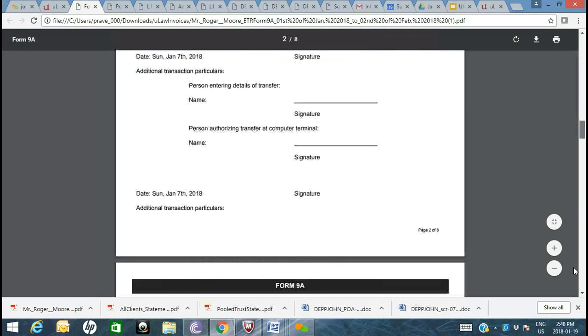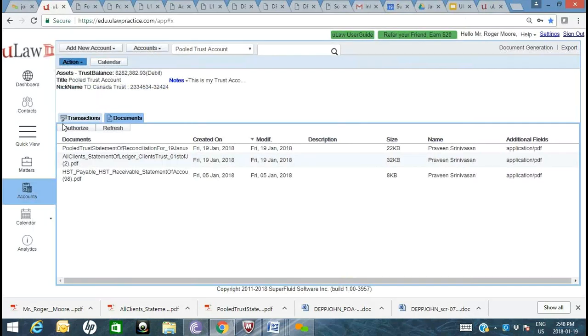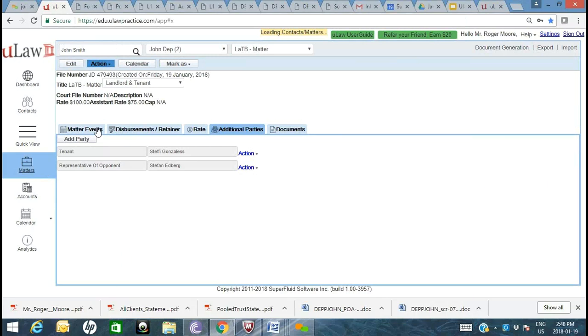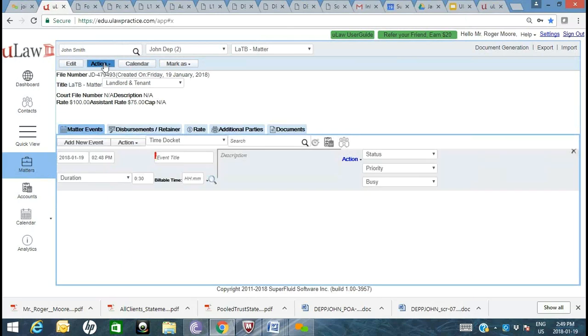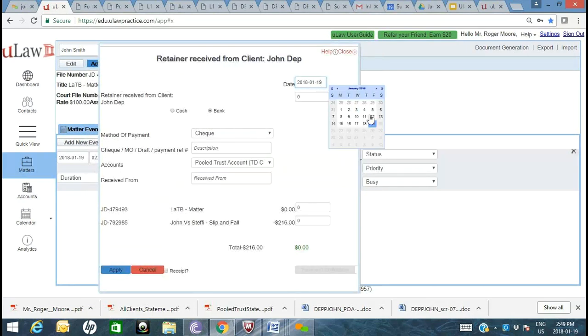So I know I have it today till the 18th. So let's just go ahead. I'll give you a quick example, just so you understand how automation needs to function and how that can be extended to automate many of the core functionalities that your back office requires. So let's assume for John Depp for this LATB matter, we received a $500 retainer, okay? And maybe I received it on the 16th, $500. We got it as a check.